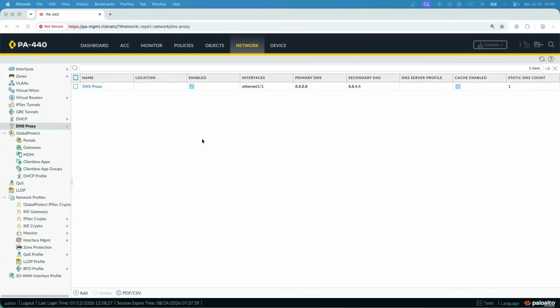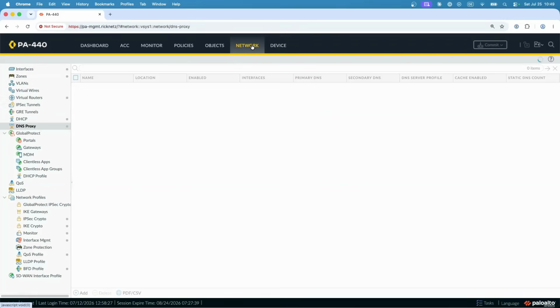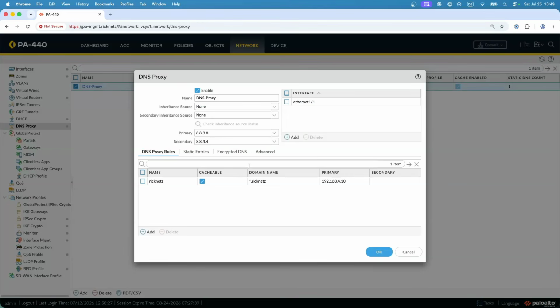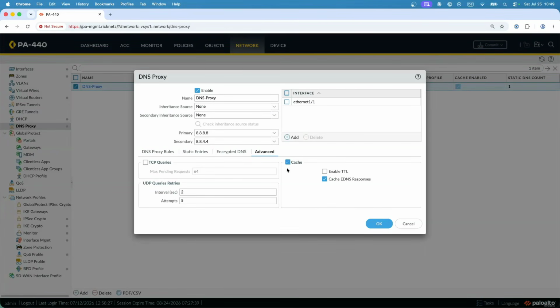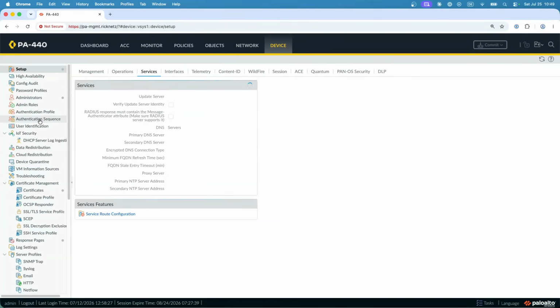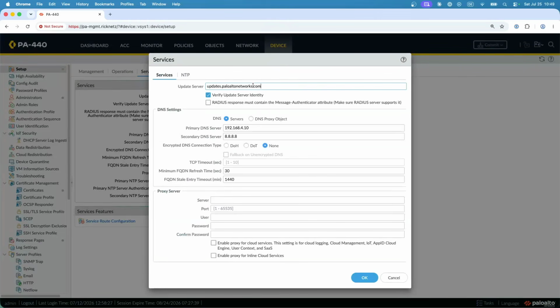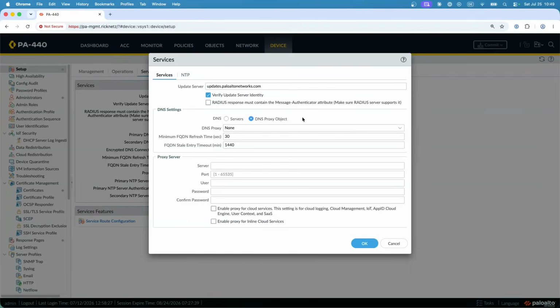There's still one thing that I forgot to mention, that's actually a cool thing. Now if you go to device, setup, oh wait. If you have here DNS cache, if this cache here is active, there's a cool thing that you can do. Let's go to device, setup, services, and here you have under DNS setting the option to choose a DNS proxy object. And you can come here and select the proxy that you used.